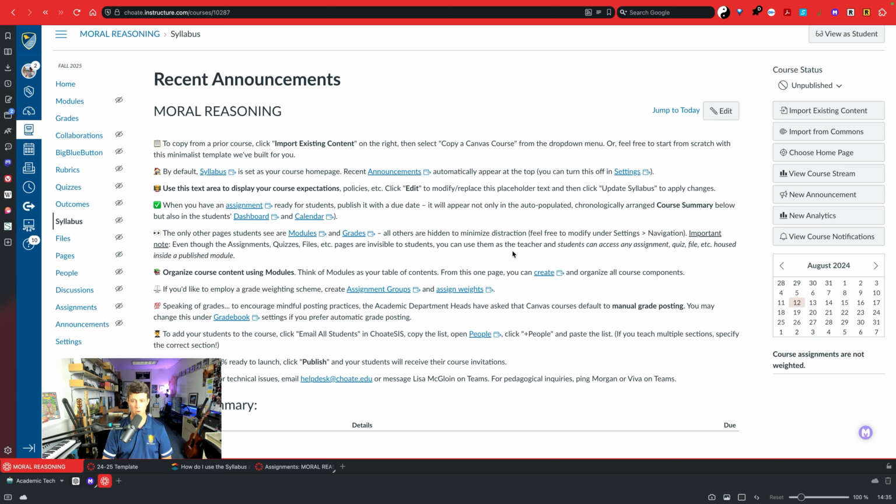This is super important to note. Even though assignments, quizzes, files, all these things over here have this little eyeball, which means they're not visible to students, you can still use them as a teacher, and students can access any assignment, quiz, file, etc. that is housed inside a published module.